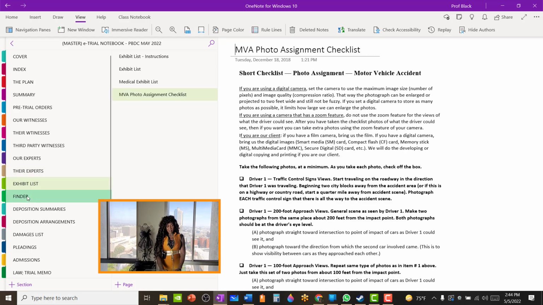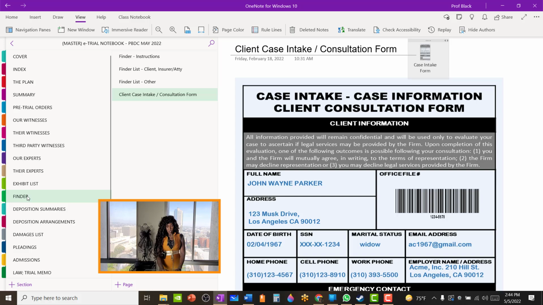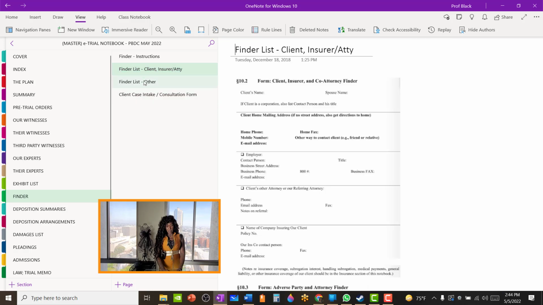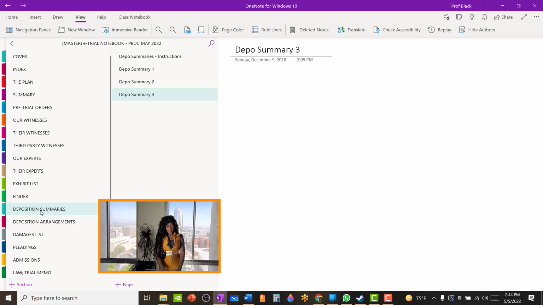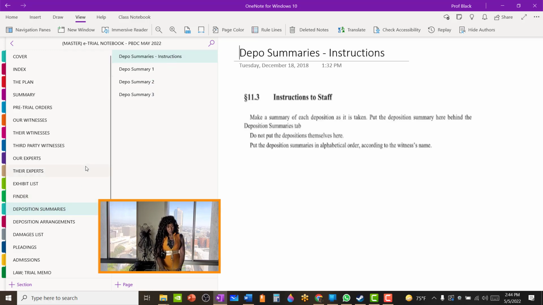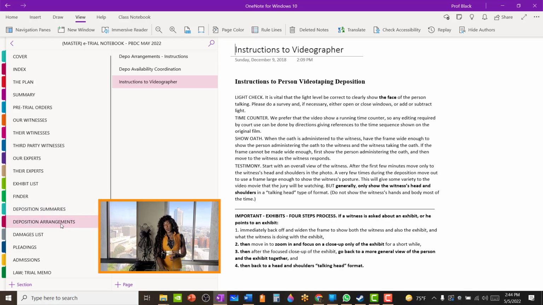Then here you have a finder section here, which is where you have all of your information on the different types of people who may need to be contacted in the case. So if you have insurance adjusters or any other type of people you want to keep up with their name, phone number, addresses, this is the section for that. Then you also have your place for your deposition summary, your deposition arrangements, which you can also then copy over to your deposition notebook, your OneNote deposition notebook as well.